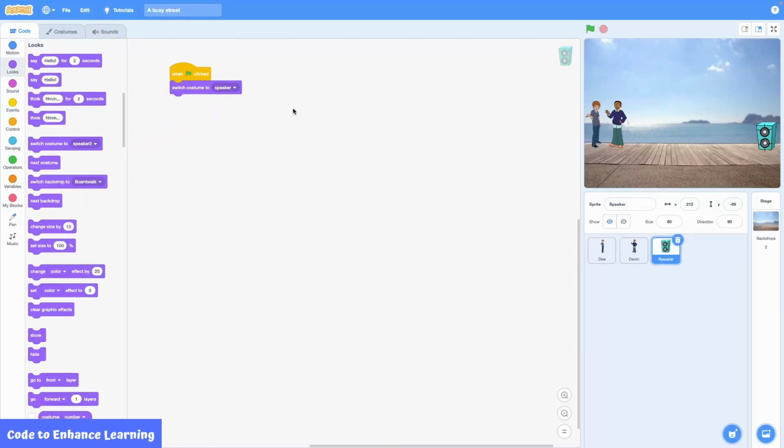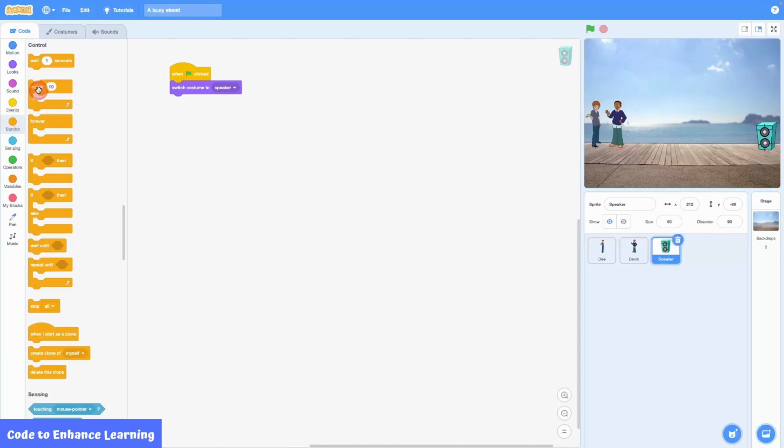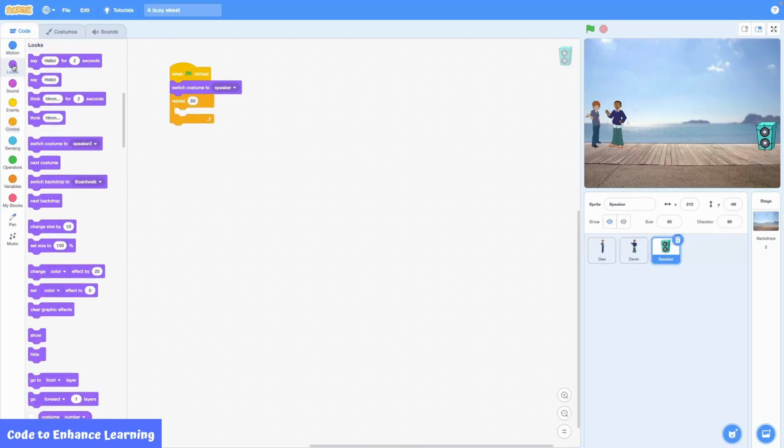Now I want to continuously keep changing the costumes for some time. So from controls, I bring the repeat block and change the number to 50. Then from looks, I bring next costume block. Then I wait for 0.2 seconds.